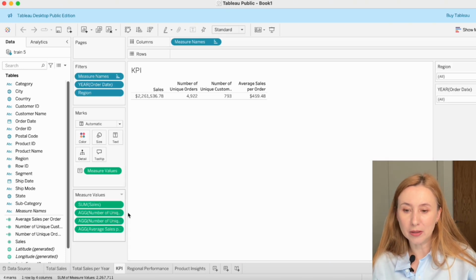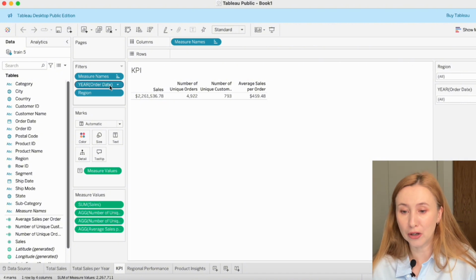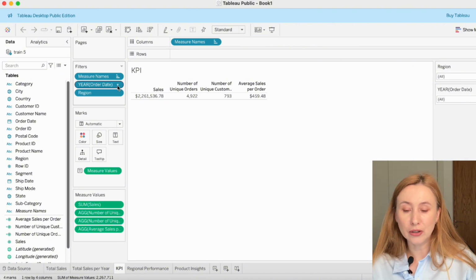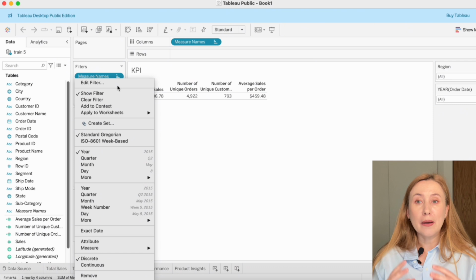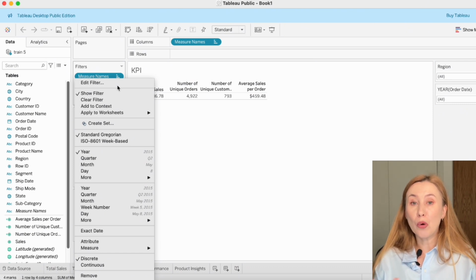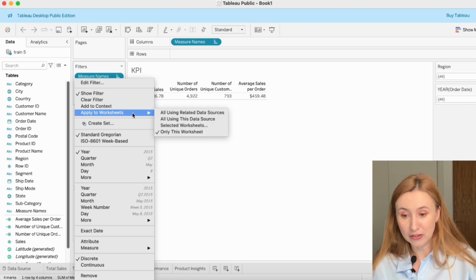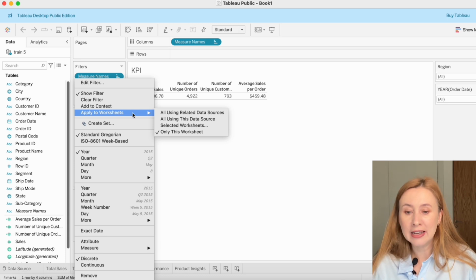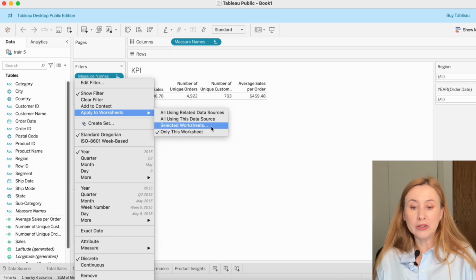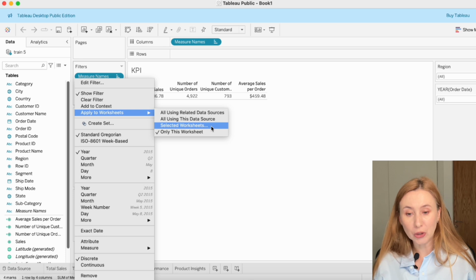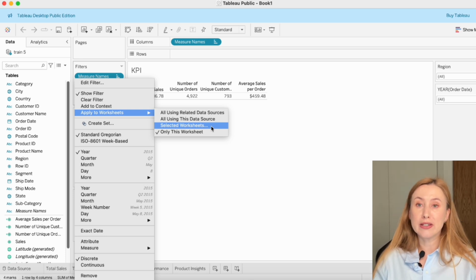So if you go back to KPI, this is a tab where we added our filters, and you click on a year. You can select apply to worksheet and select which worksheets will be affected by the same filter. So we go to apply to worksheets, and then you can select only this worksheet, selected worksheets, or all of them using the same data set.